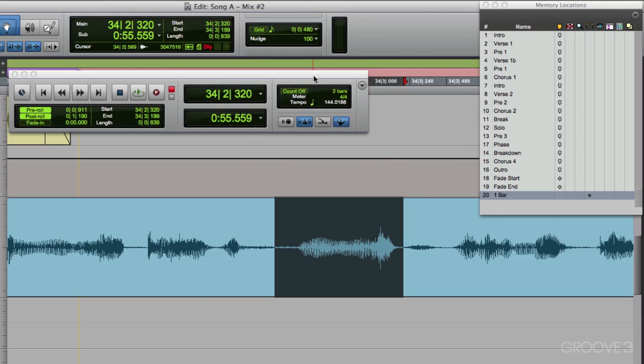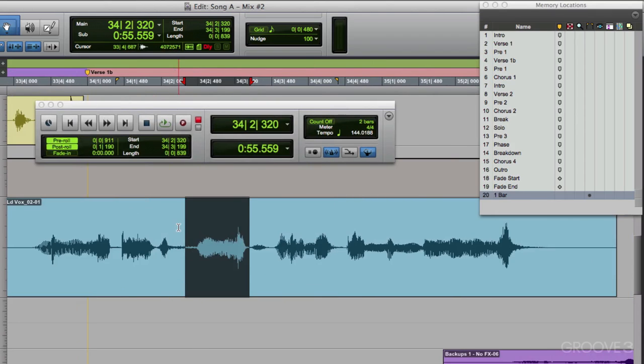We can see that better if I zoom out a bit, do it here. See how that flag changes? Do it over here. The flag moves there. And that's our pre and post-roll. Let's make a marker for that.